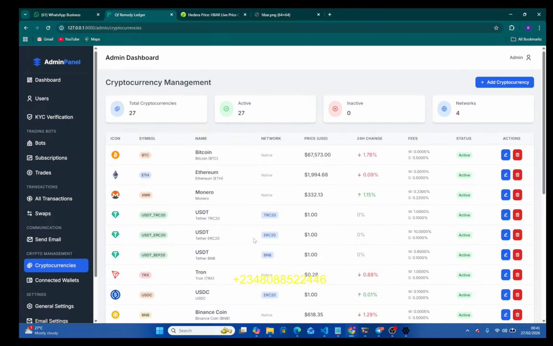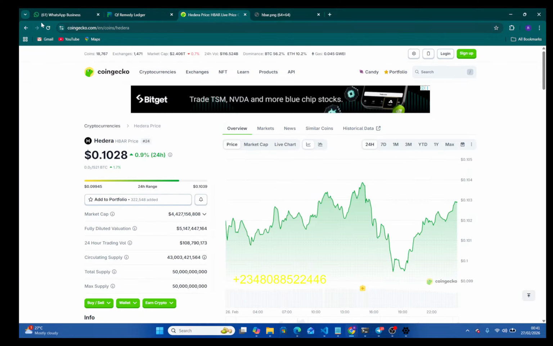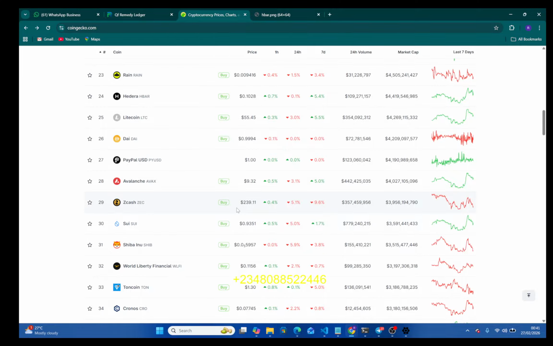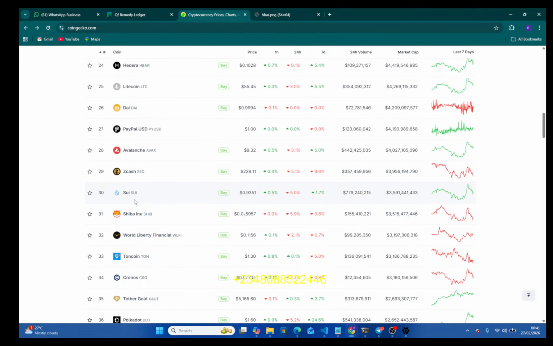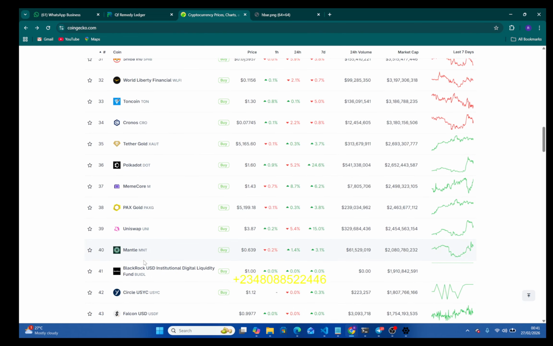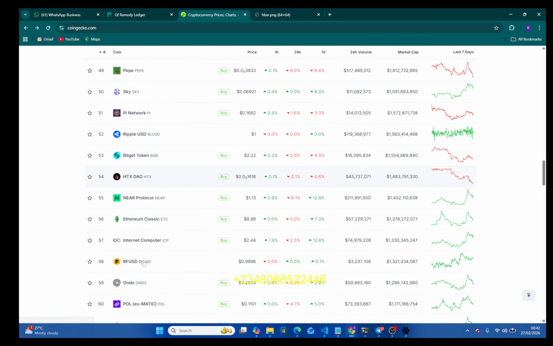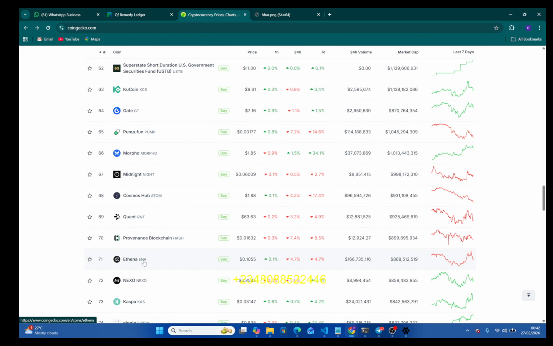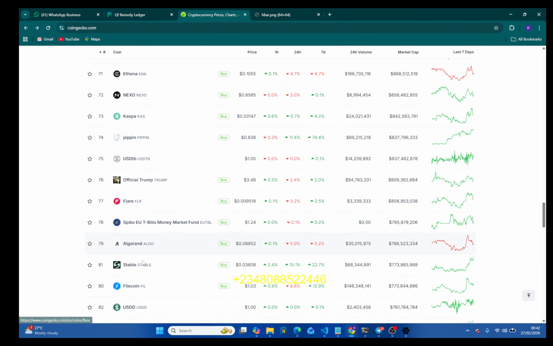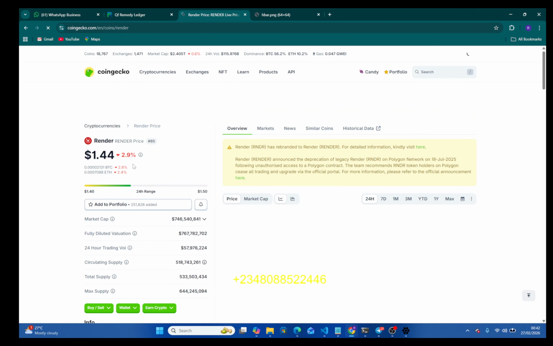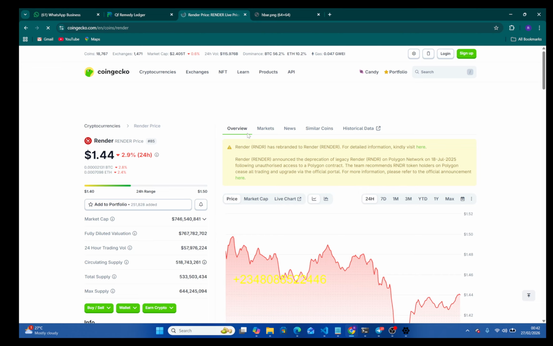I've shown you, but let me show you how to add more again. All right, so let's say we want to add, like we have Shiba Inu there. Let's add another. We don't even know the ones we have here. So let's add Render. I'm looking for something that has been rebranded.